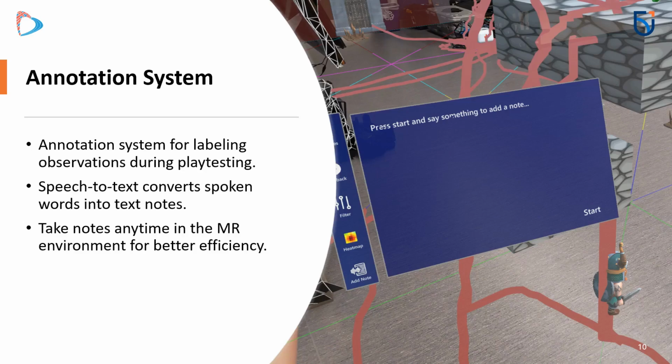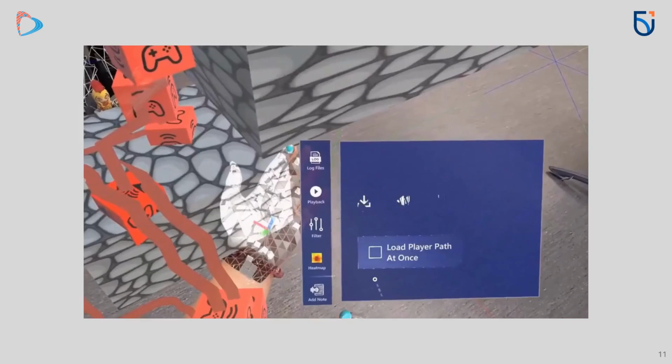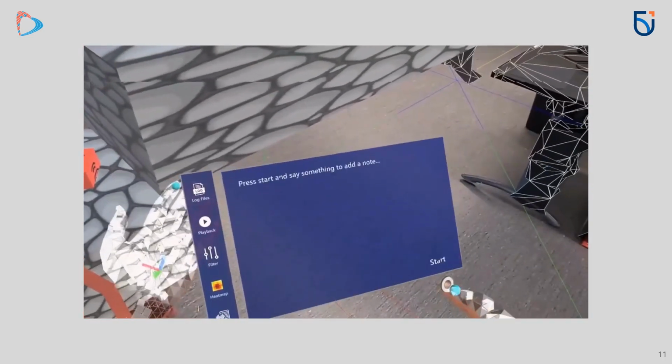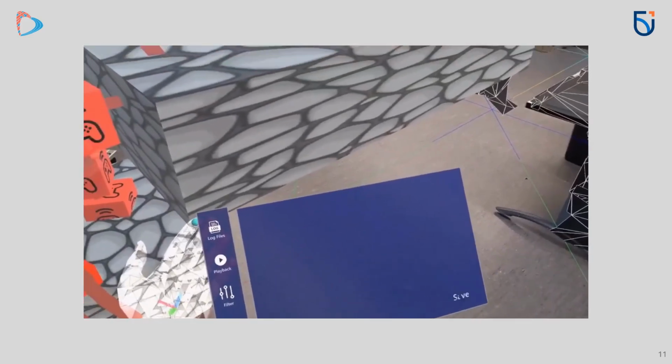And the next feature of Gamer is the annotation system for efficient playtesting within the mixed reality environment. This feature allows you to label observations seamlessly, leveraging speech-to-text technology to convert spoken words into text notes.